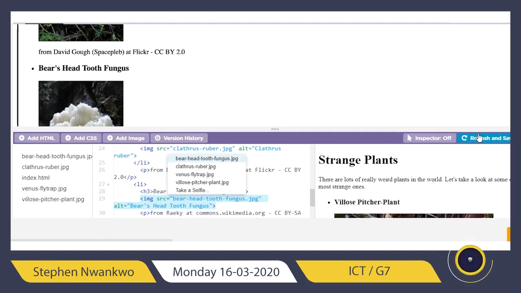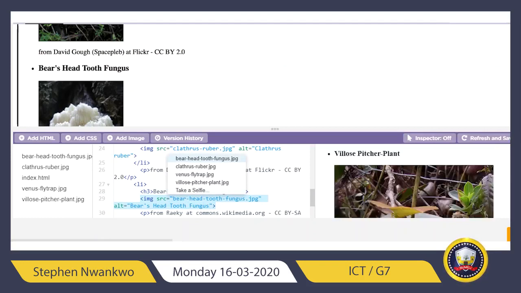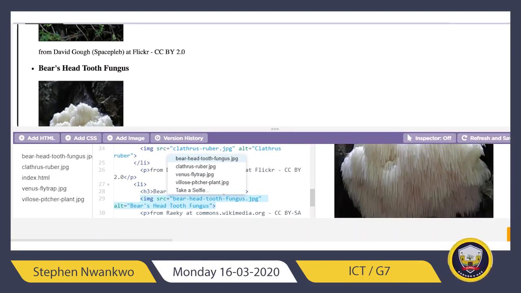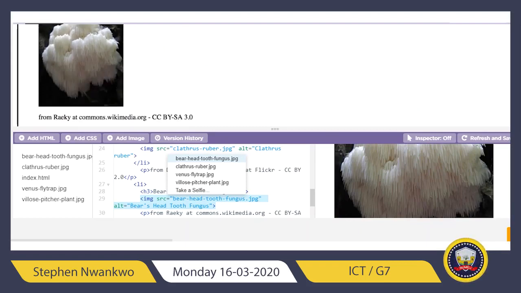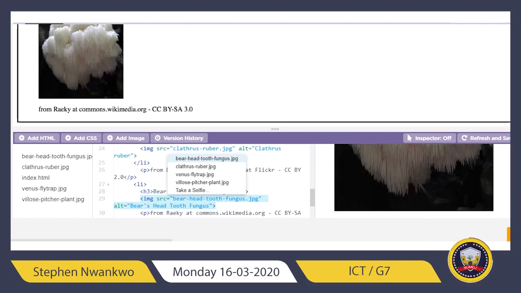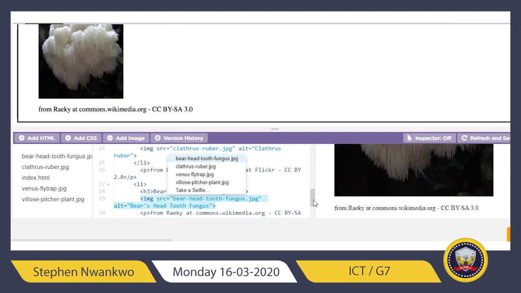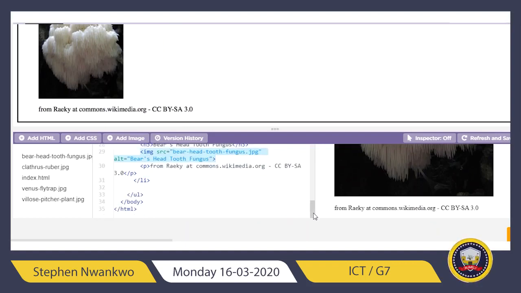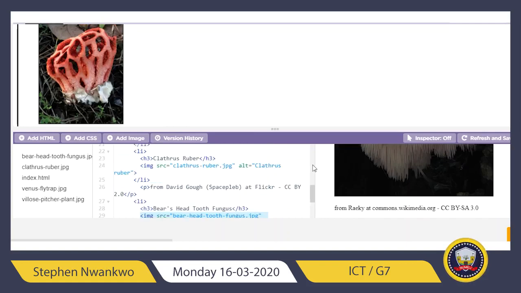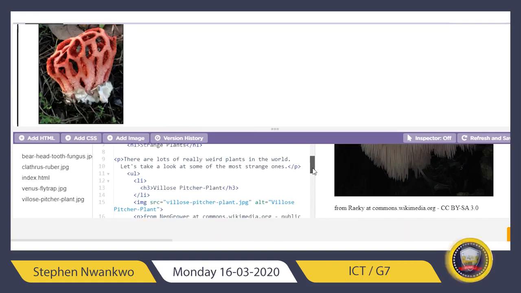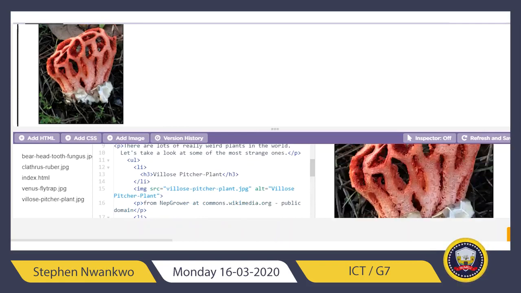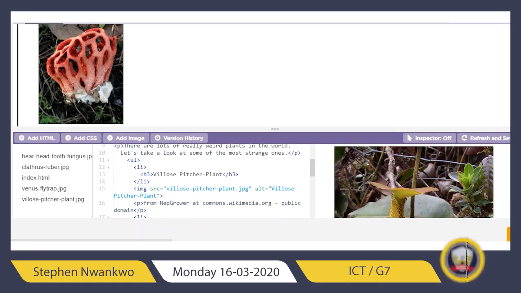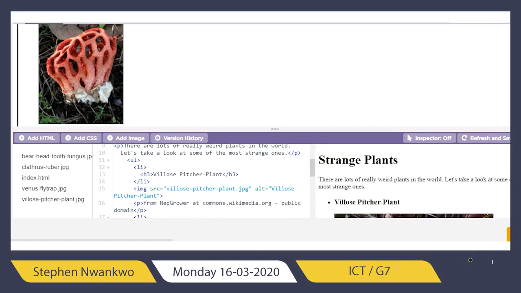Then you refresh and save. You scroll down. There is your image. Okay. We have our image. Now they look exactly alike. No pink colors. Everything is complete. So this is your new web page. Your debugged new web page. All the bugs have been debugged. So we are going to stop here.